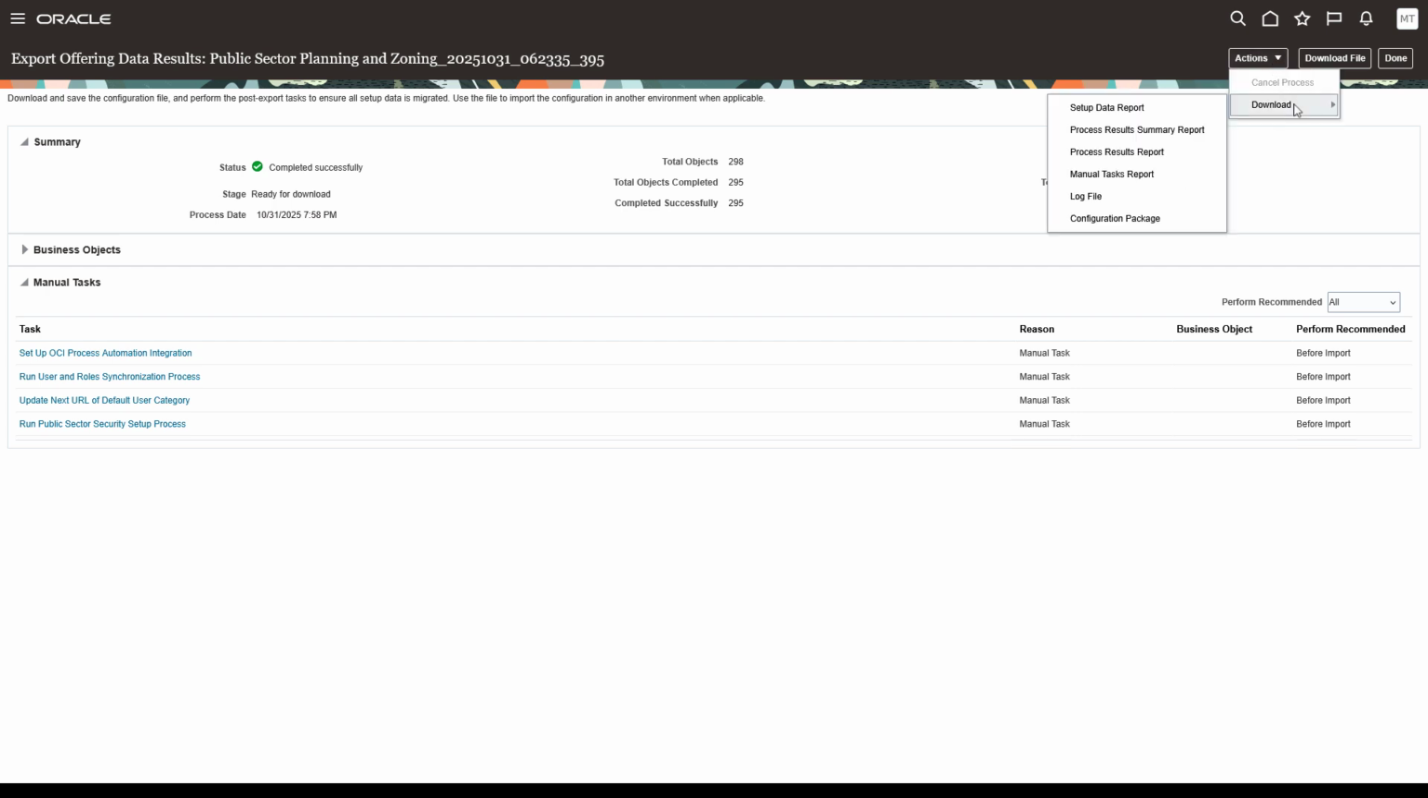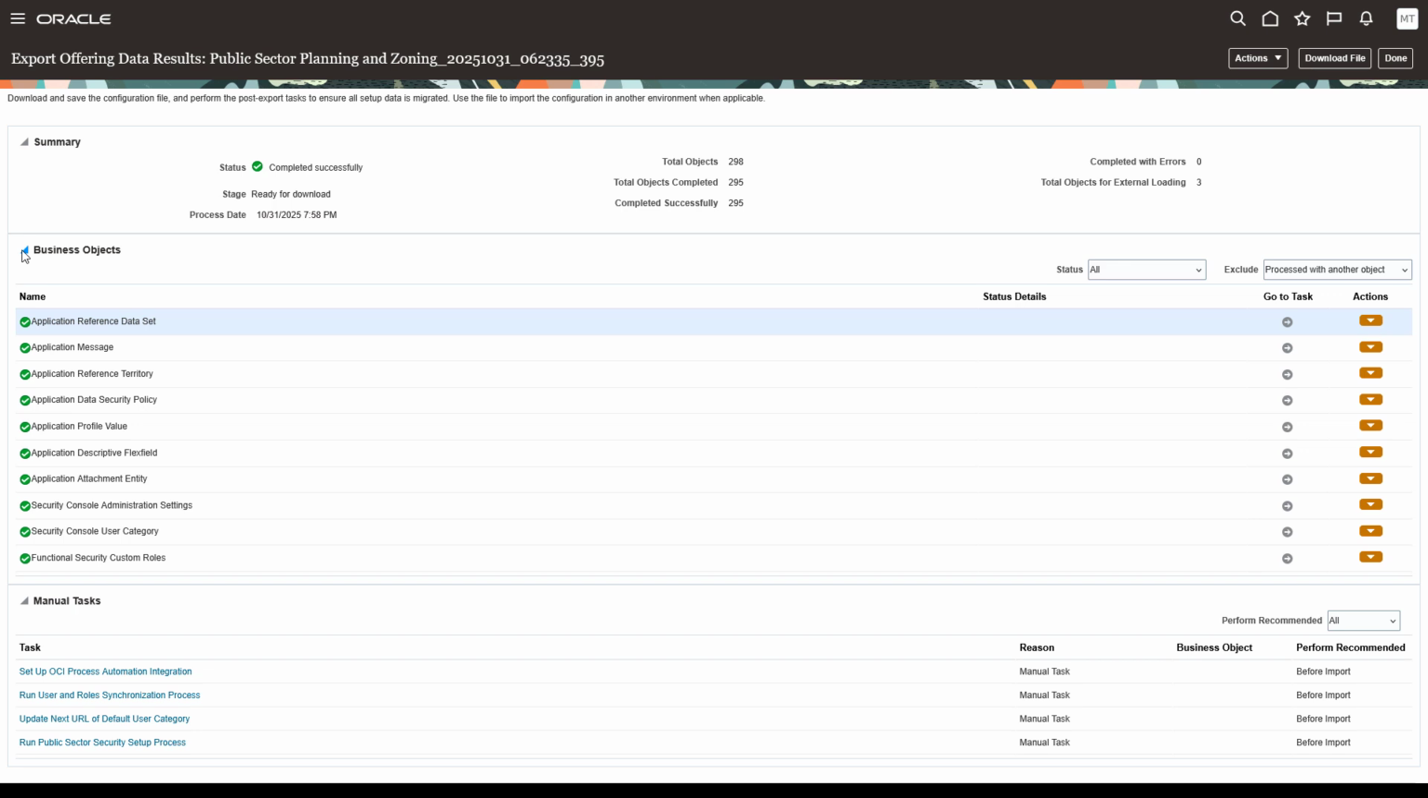You can download and review a report of the manual tasks if needed. If any errors or warnings were returned, they would be displayed in the summary. They would also be listed in the Business Objects section. You can also search to confirm that no tasks were completed with warnings or errors. If any tasks did have errors or warnings, you would need to review them and take appropriate action to correct them. This report doesn't have any errors, so you can download the export file.